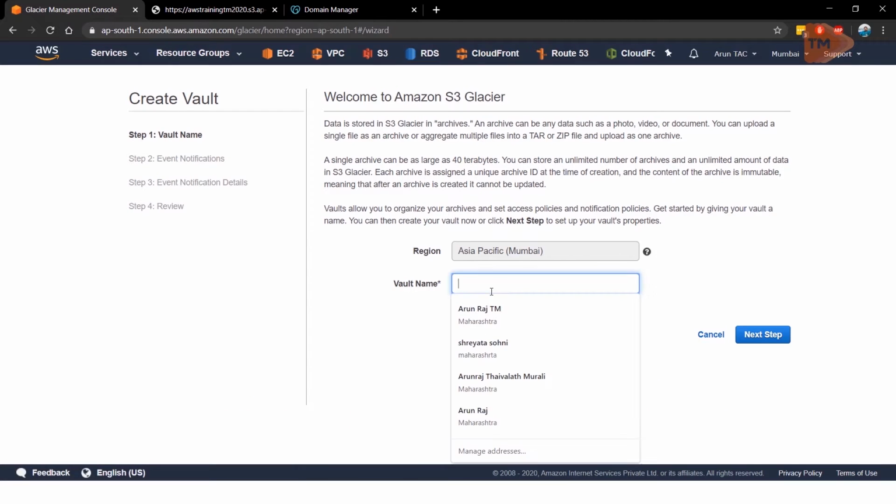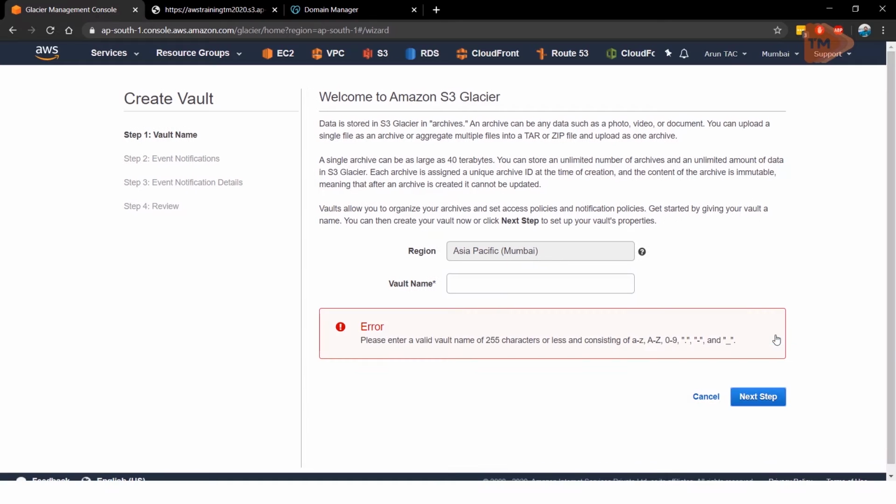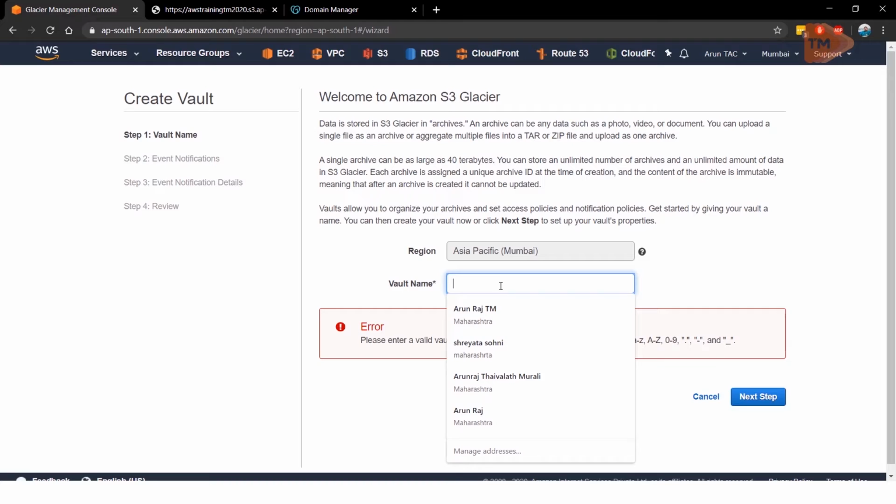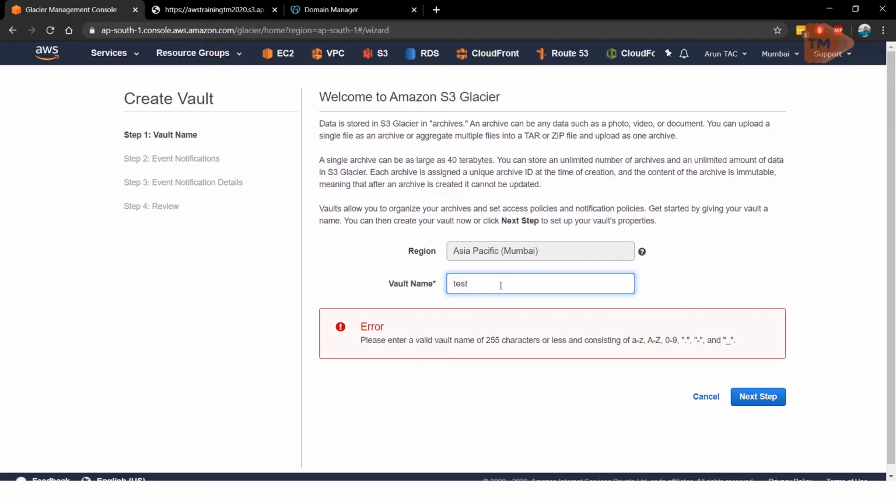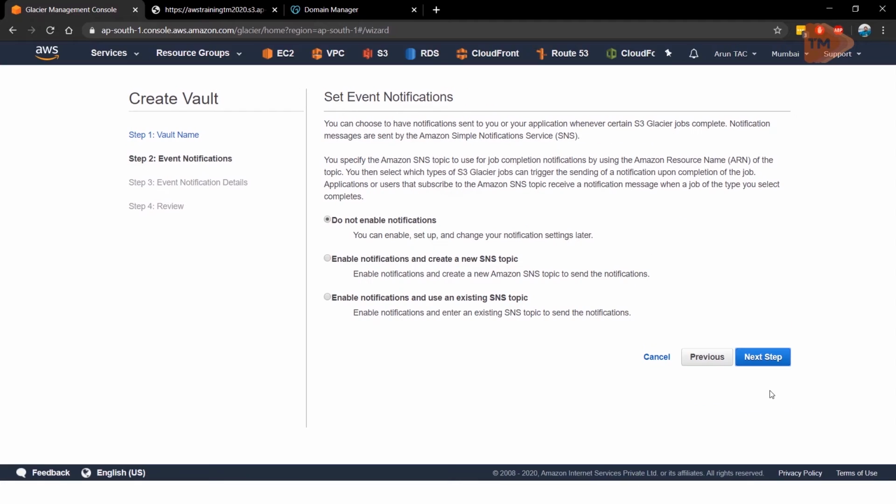You can give it a vault name, whatever you want to give it. The region is set to the vault location that you have selected, so that has been put here, and the vault name you can put here. Then you can go ahead. Let me put a name and click next. Now you can set up notifications here.